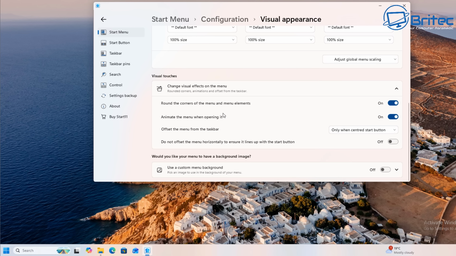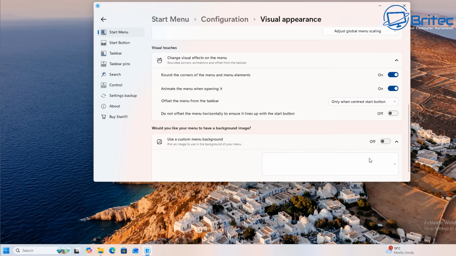And you can turn off or turn on whatever features you like, animate the menu when opening it. We're going to leave that on. And again, we've got some other options right here as well. And down the bottom, we can use a custom menu background. You can toggle this on.